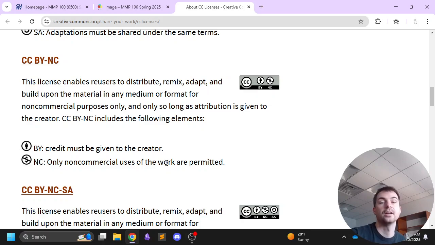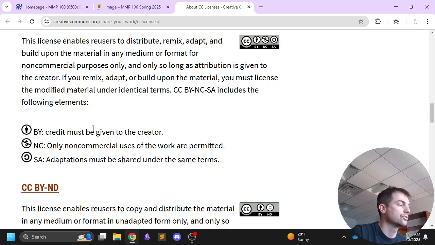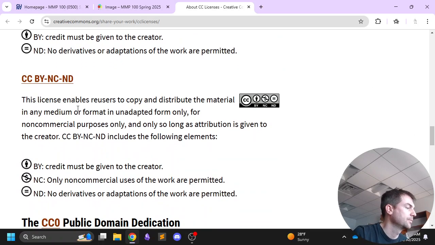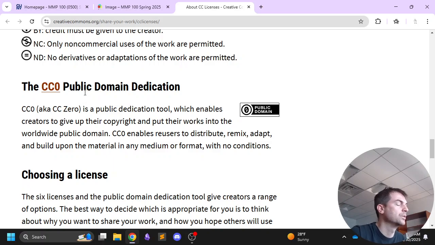Non-commercial means that you cannot use the content for commercial projects. You can't make a commercial product, like a T-shirt that you're going to sell. And then this is all three of them together, and no derivatives. No derivatives just means you can't just use the thing as the thing. You have to make some kind of change to it. And here's the CC0. This is the public domain license. This just means you can do whatever you want with it.